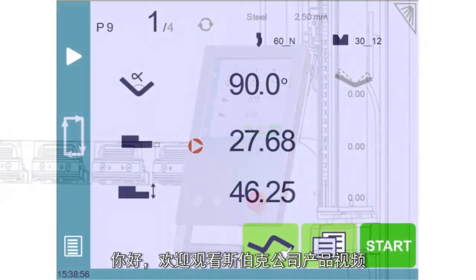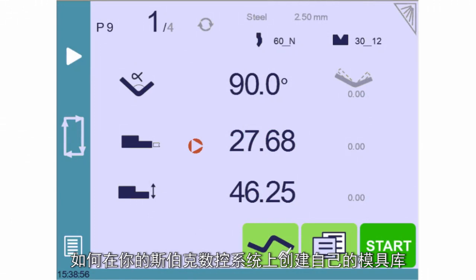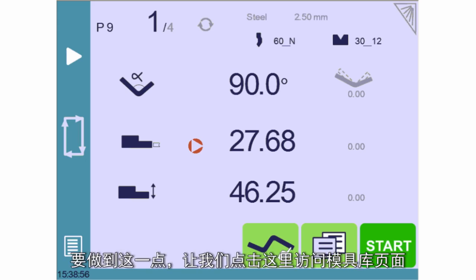Hello and welcome to this CYBELEC video, in which we'll show you how to create and personalize your own tools in your CybTouch numerical control. For this example, we'll create a new punch. To do that, let's access the punch tool page by touching here.